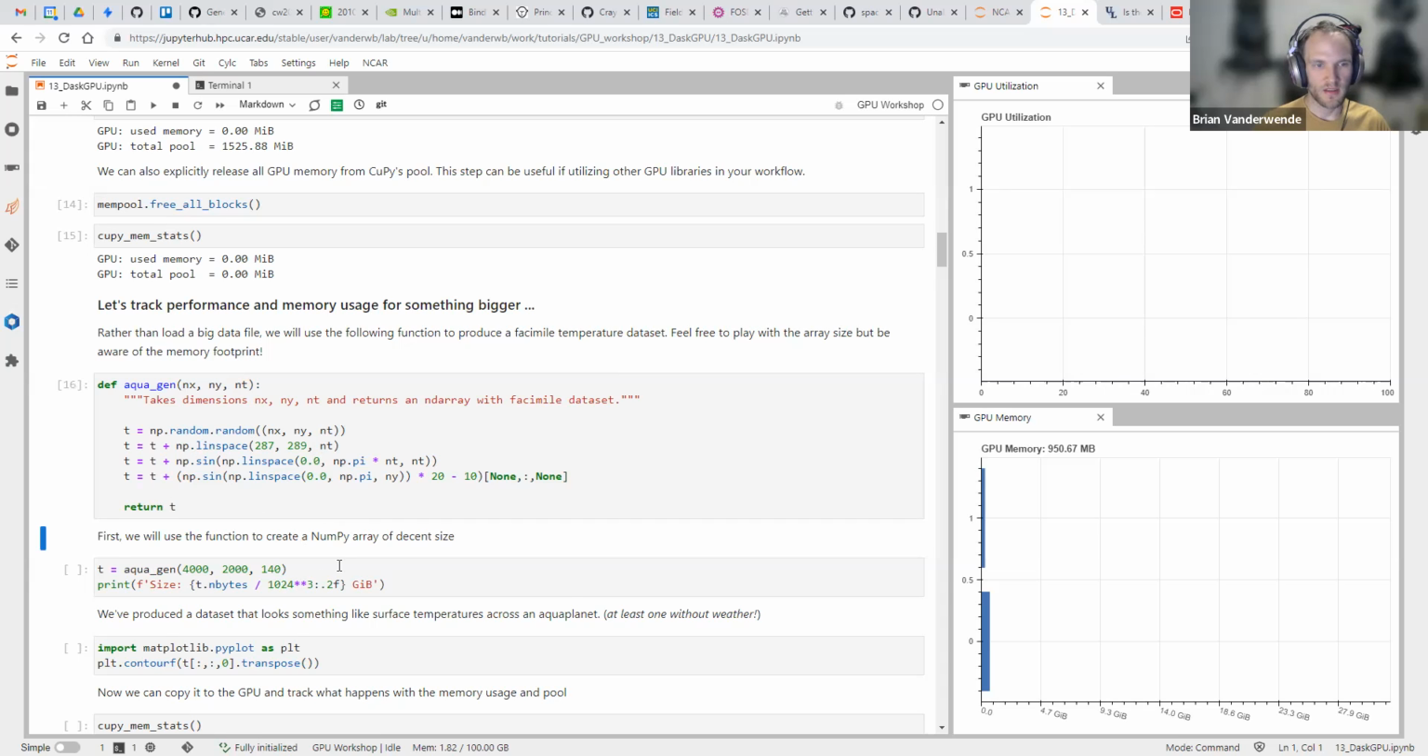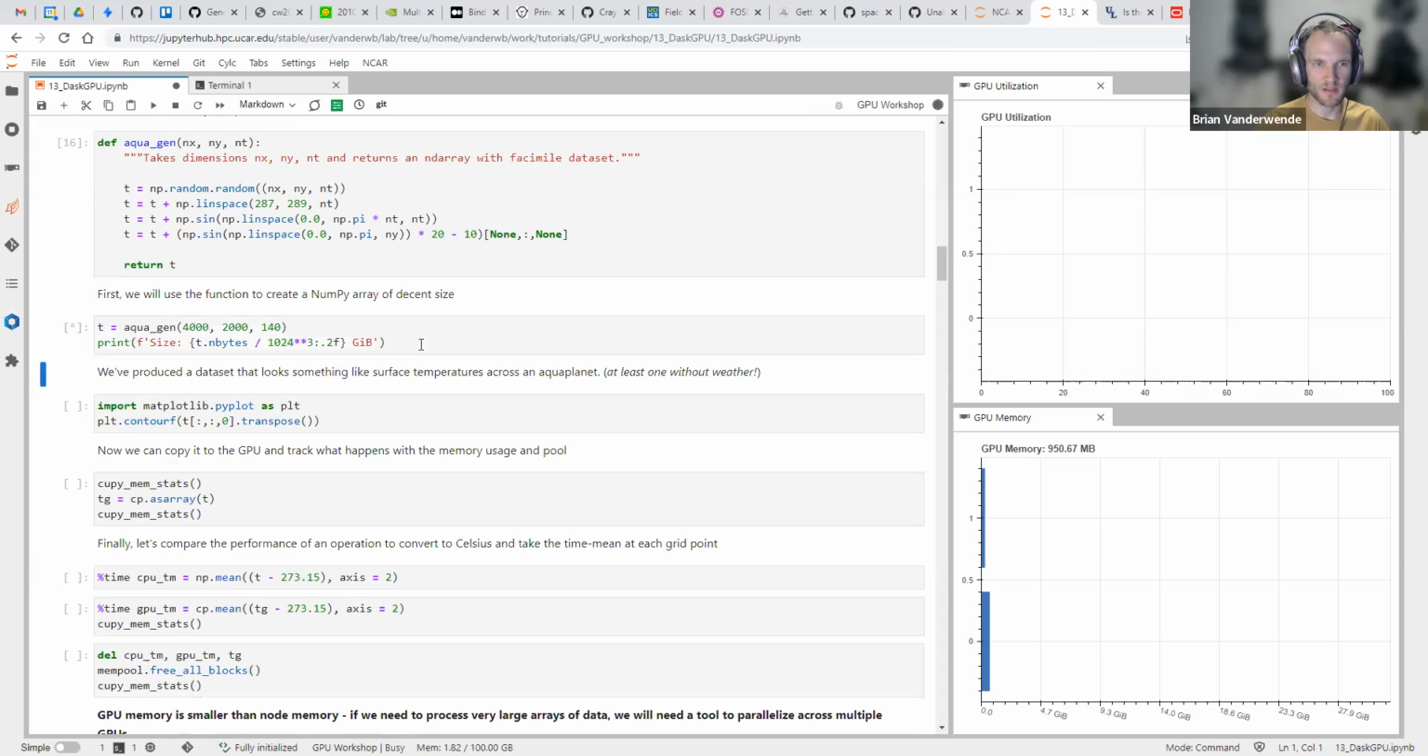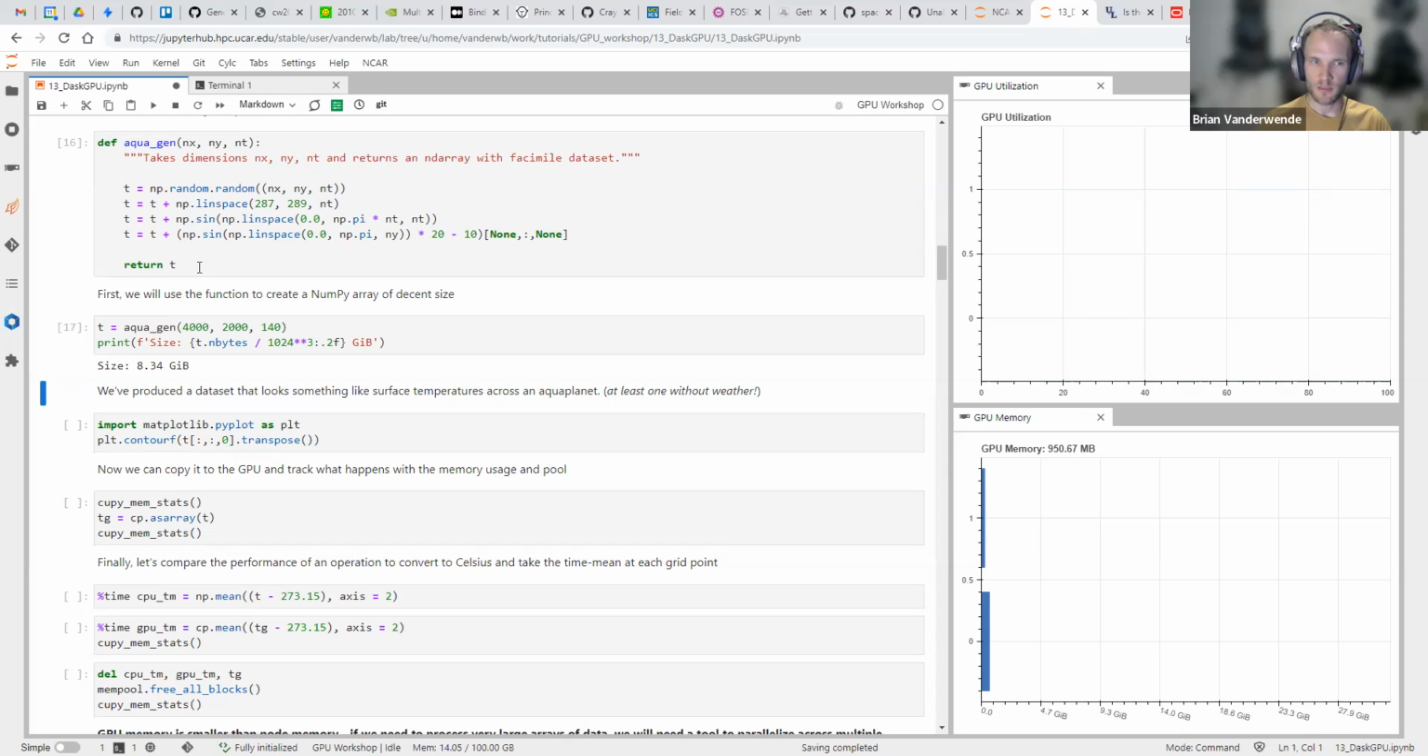So we'll define this, and then I'm going to kick this off running on an input of 4000 nx, 2000 ny, and 140 nt. This will take just a moment to run. Now, notice I'm using the NumPy functions here, so this is generating this three-dimensional array on the node, not on the GPU. There we go, it's done. And we can see that the size of this is 8.34 gigabytes. So it's pretty big.